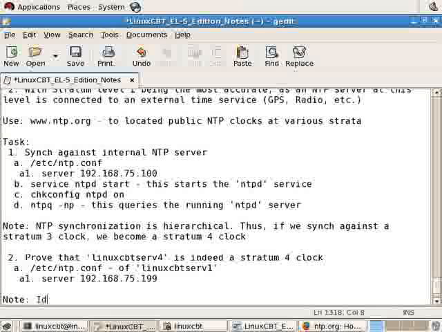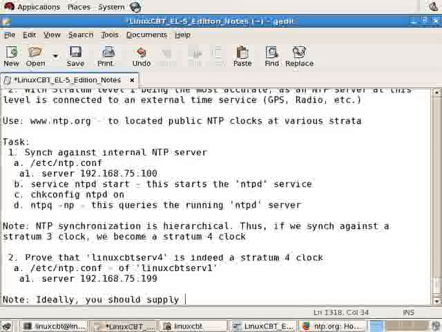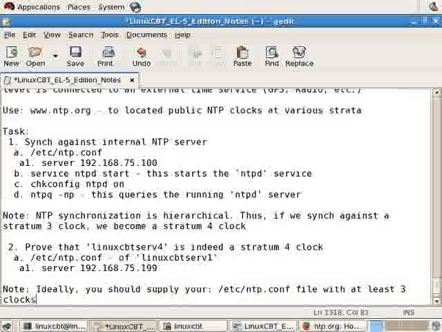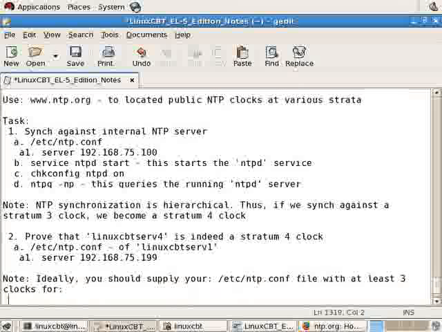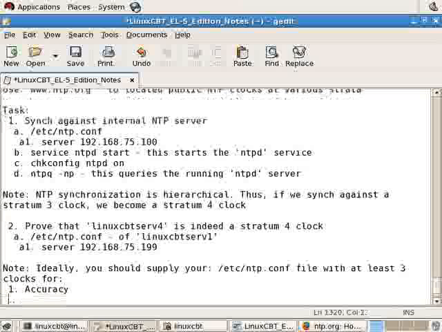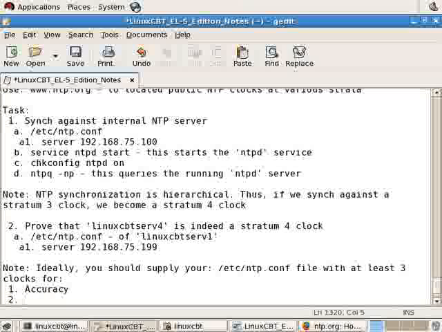So note, ideally, you should supply, which explains why we saw 3 entries for Red Hat Enterprise Linux clocks in the default configuration. So you should supply your etc.ntp.conf file with at least 3 clocks for the following non-inclusive list of reasons: to determine accuracy, which is built into the network time protocol, as well as redundancy.